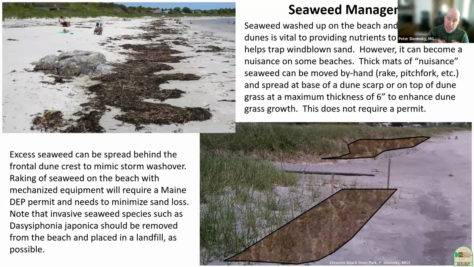In some communities, they actually use mechanized equipment to do that. That requires a permit. That stuff can be spread back again against the dune over here. And then there's this Japanese red that I can't even pronounce, but it's an invasive seaweed that should actually be removed if possible during these processes.